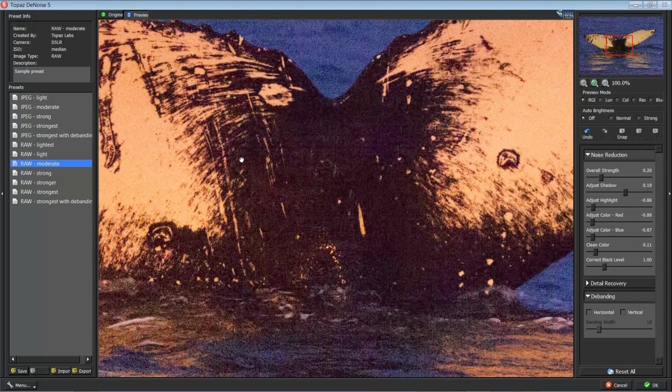Now for this image, I'm going to pretend that my ultimate use for this is I'm going to make a big print of it. And when I make a big print, I'm going to put that up on the wall. I want to have a lot of people right up next to it. So even this level of noise reduction isn't going to work for my display purposes. So I'll continue this down. Maybe go into raw strong.